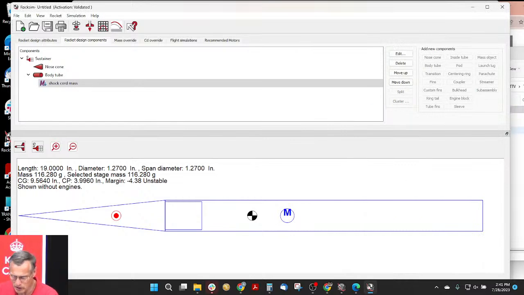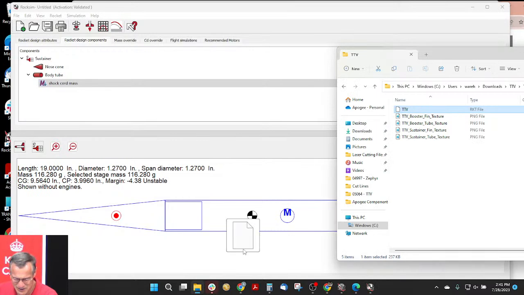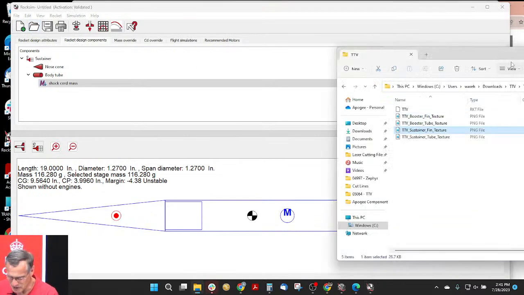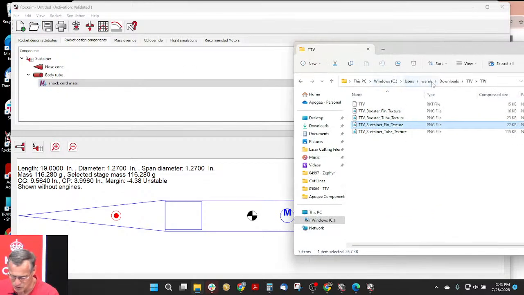And it didn't open it. Let's try that again. Nope. It works on Mac. So where is this file located? It's on Windows, Users, Warehouse, Downloads, TTV.